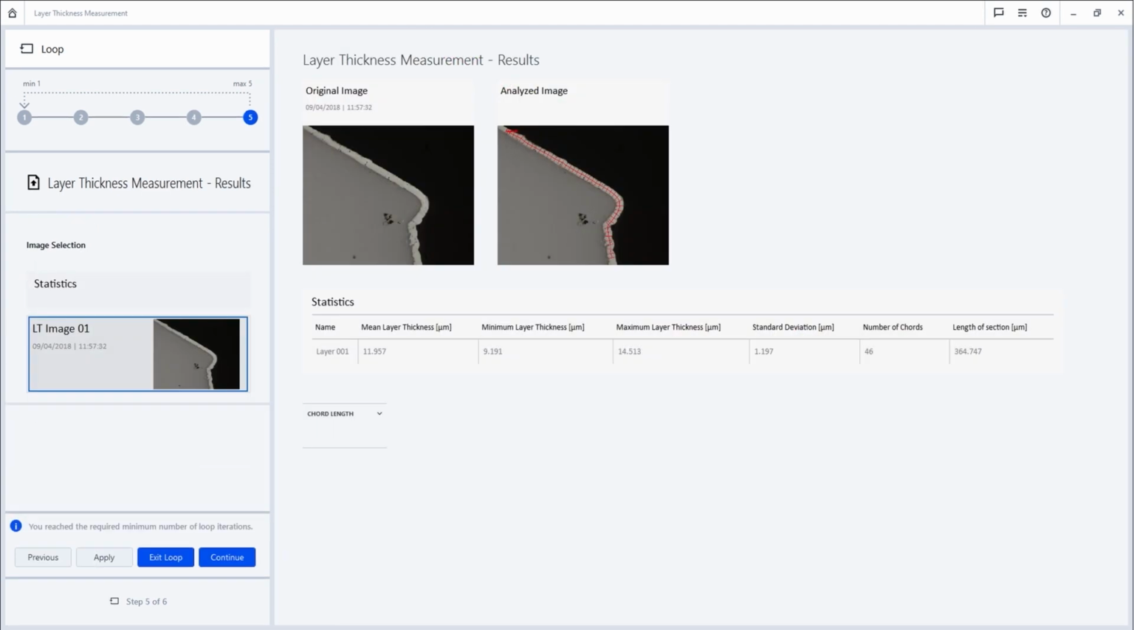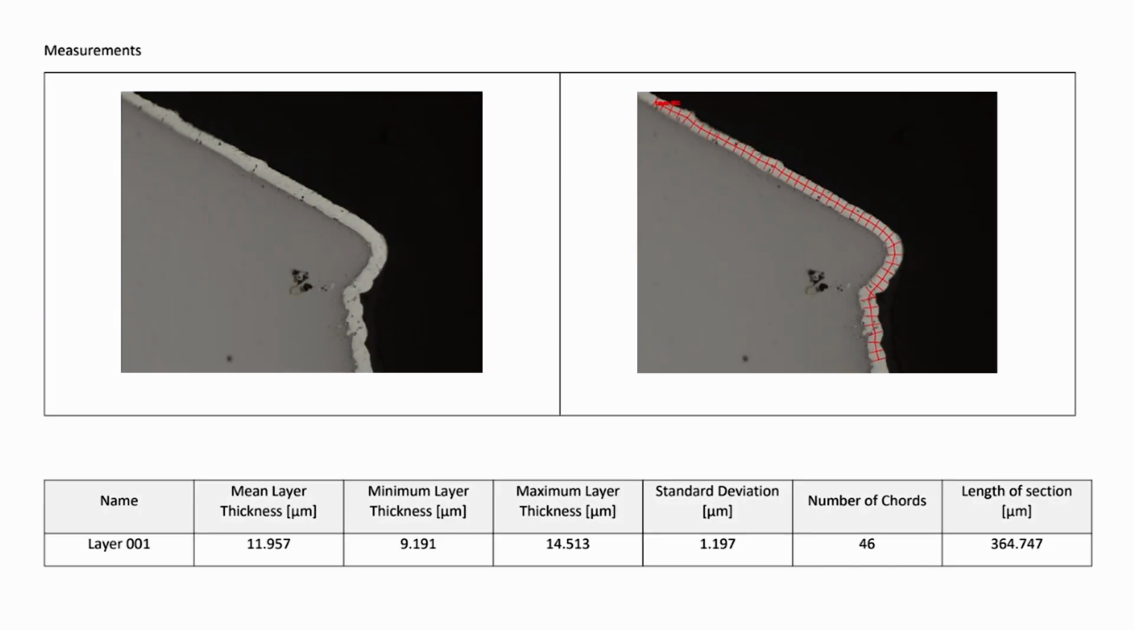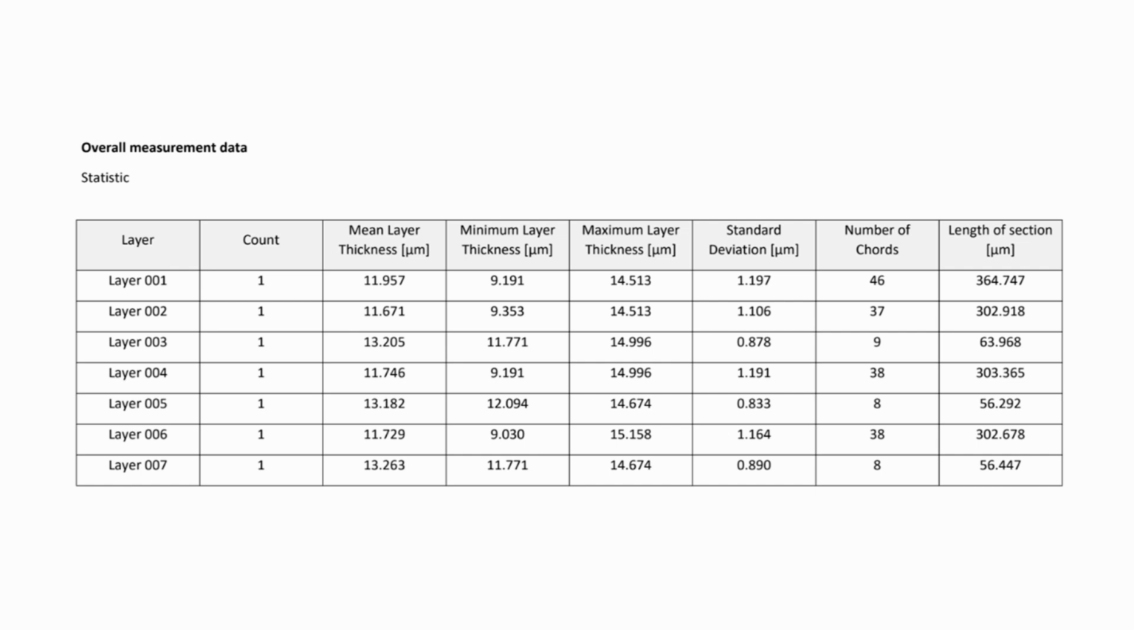Now, once the chords are in place, the software will then give you the measurement, which will give you the mean layer, the minimum layer, and the maximum layer. This can also go into a nice report, including the images that you've required to do the analysis. And again, it can be done on multiple images. We can give you a mean layer thickness across the board, minimum, maximum, and the standard deviation. And again, this coating thickness measurement is done to international standards. So DIN EN ISO 1463-2004, ASTM B487-2007.